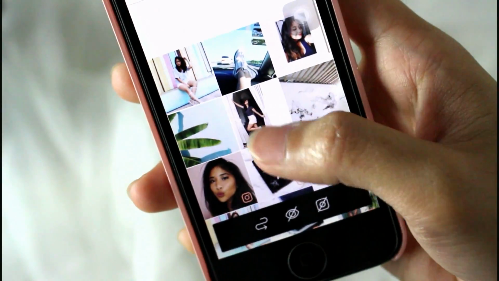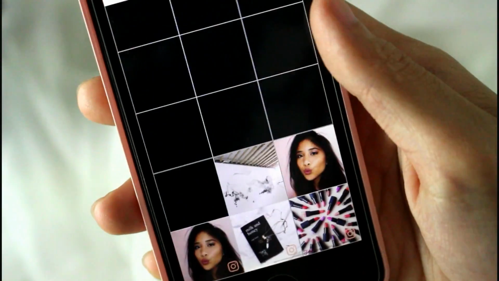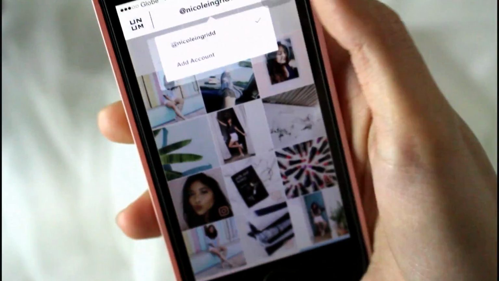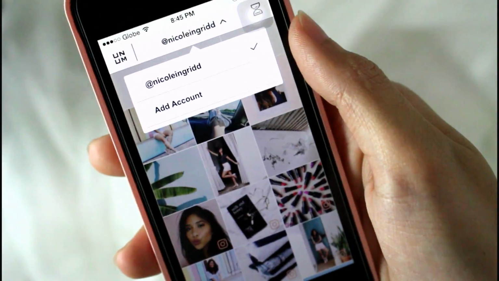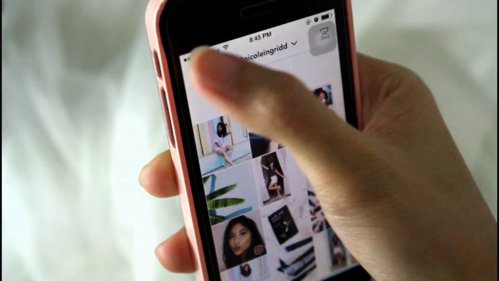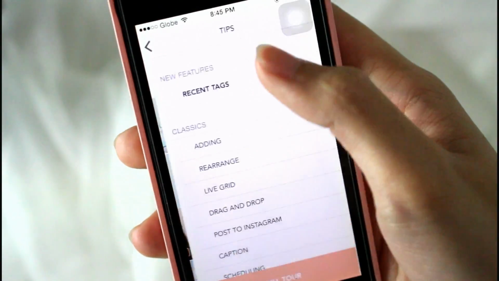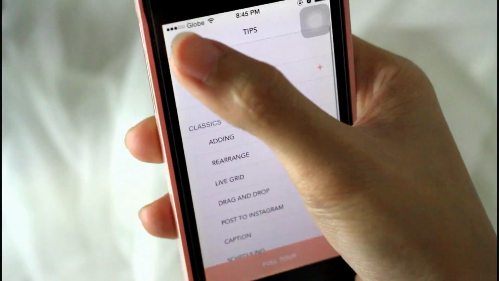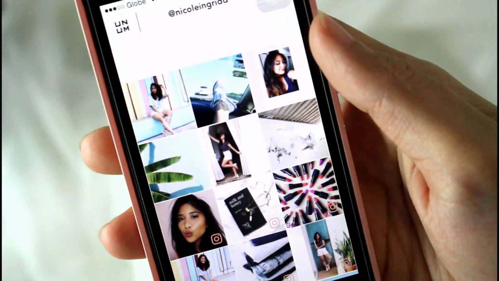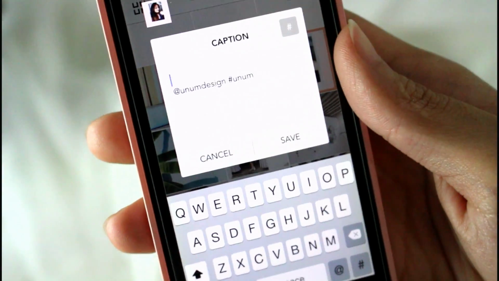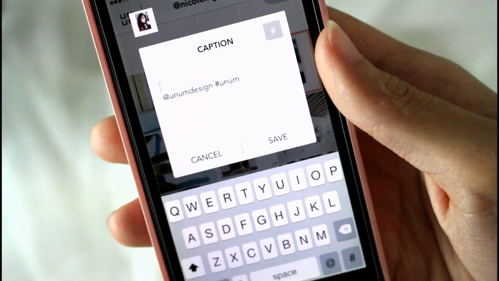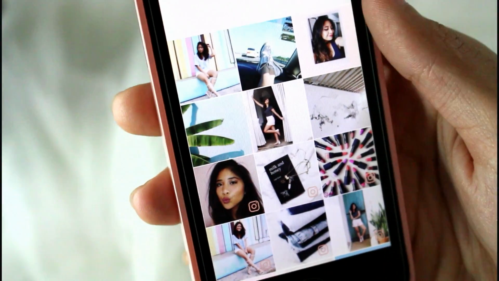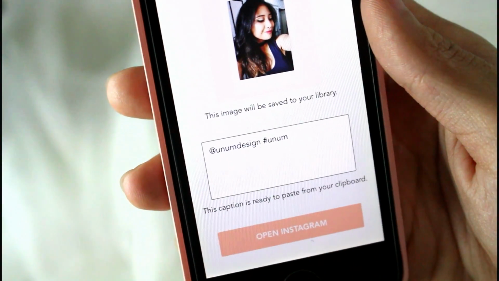So it also has this draft queue grid, but I actually like using this live grid. So other features include having multiple accounts. It also has tips, so it'll show you tips on how to arrange your feed and how to use their app and whatnot. You can also add captions to your photos, and this will be very useful when you actually want to upload to Instagram because you just click the little Instagram button and you can post the photos directly onto Instagram.